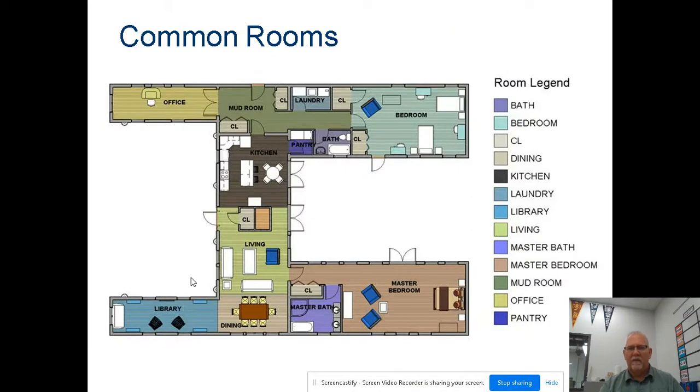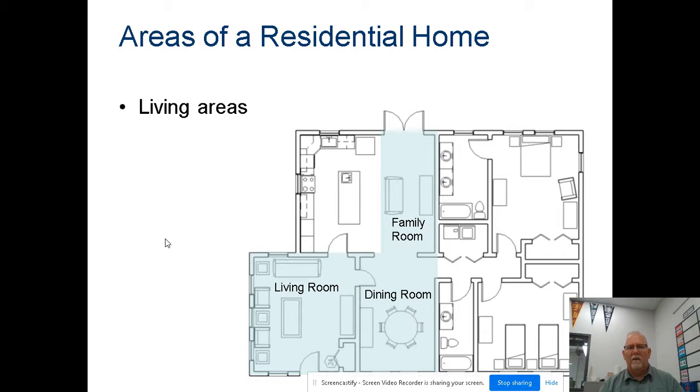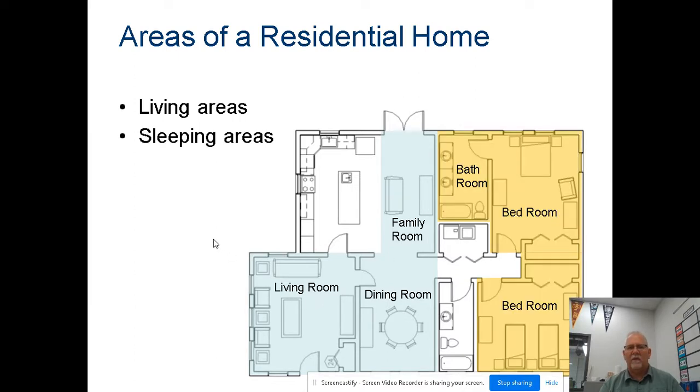Then we start getting into the different rooms, common rooms that you might see in a house. We'll get into each of these. And this one just kind of shows how they're color-coded. And we'll break that down a little bit further here in residential homes. We're going to look at living areas. Our living areas are typically things that we spend our relaxation hours or basically our waking hours in. Might be our family room, our living room, our dining room. Those are considered living areas.